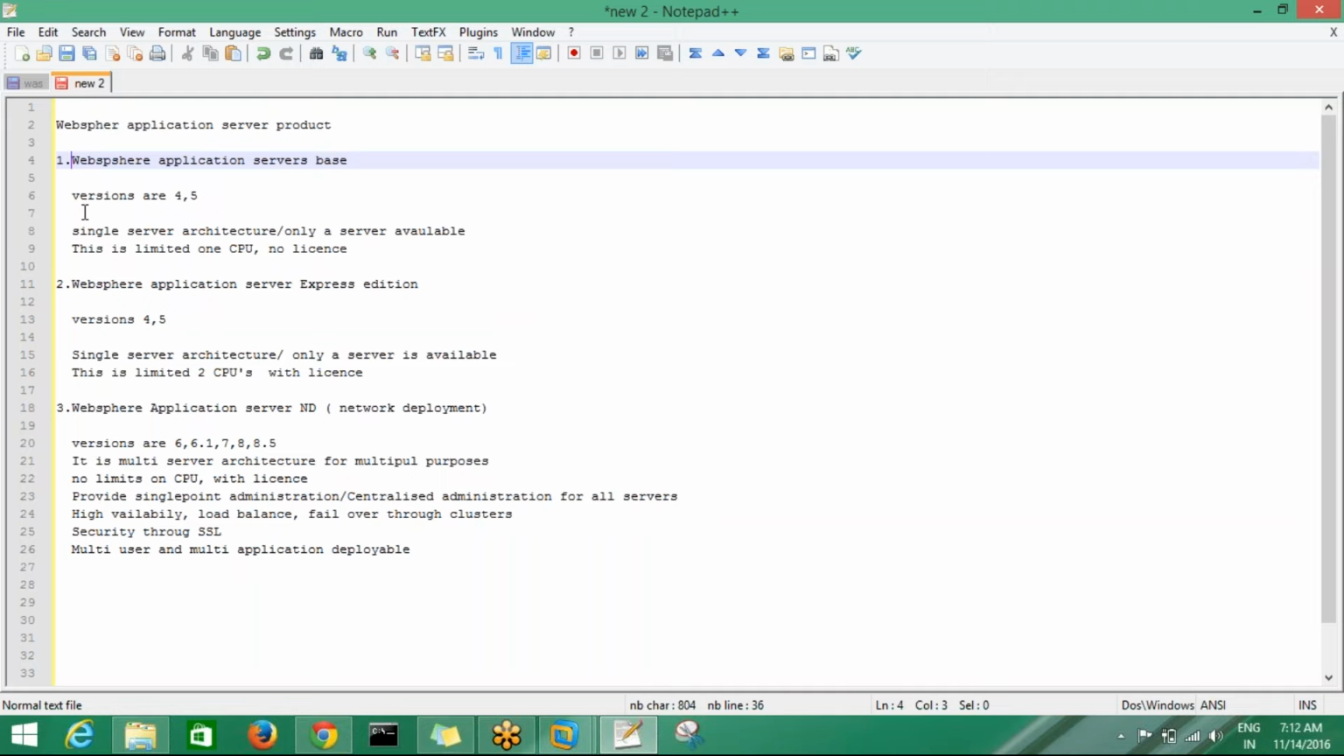But the server cannot handle all the requests because the server is single. Suppose it can handle 1,000 requests, but we are getting 1 lakh requests in one minute. At that time the server cannot handle all the requests. The server may go down, may hang, or not respond properly, and that means business loss. To overcome this problem, ND, network deployment, is introduced, and it contains multiple servers, so we can deploy the same application in multiple servers.